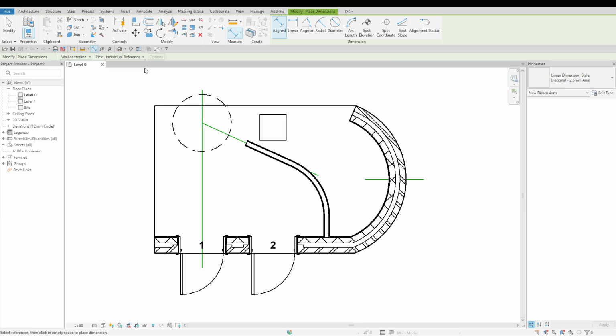Now, move your cursor over a reference point on an element, such as a wall. When the point is valid for dimensioning, it will highlight automatically. Tip: press Tab to cycle through available reference points. Click to confirm your first reference. Then, move the cursor to the next reference point and click again.